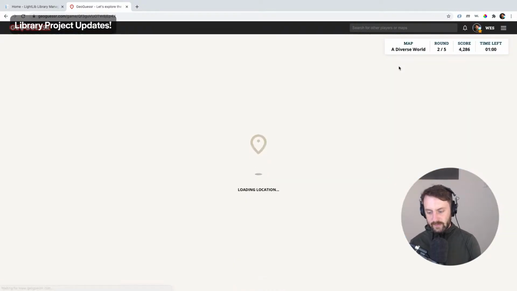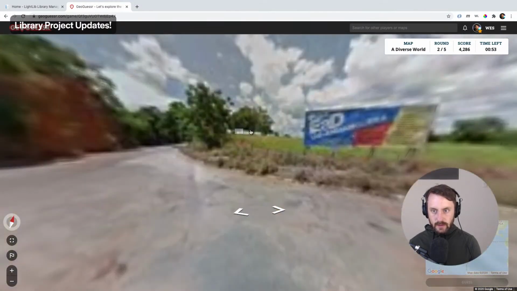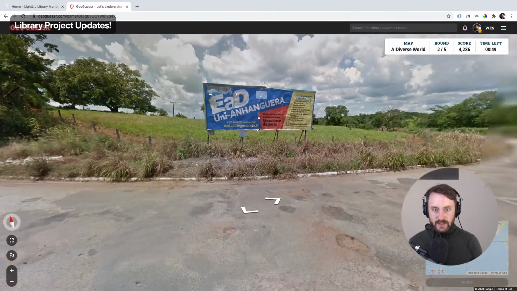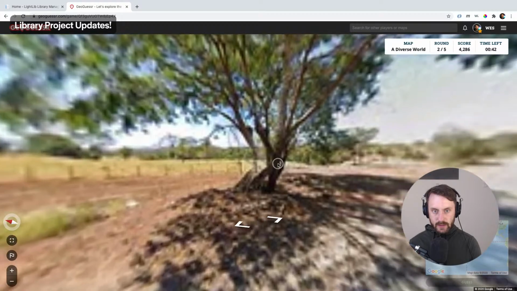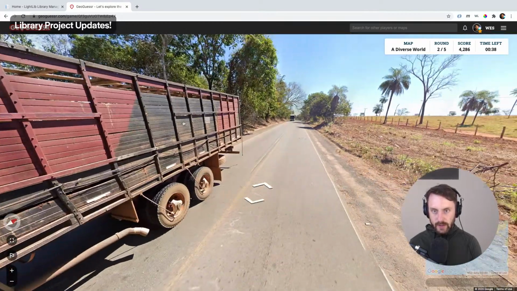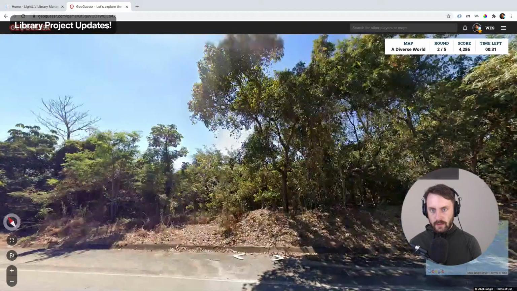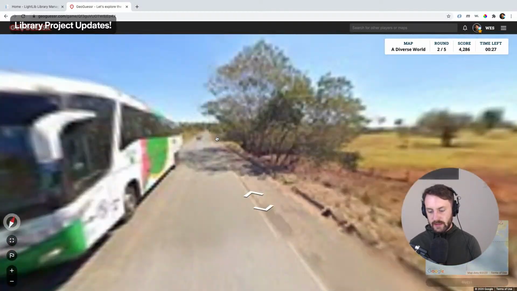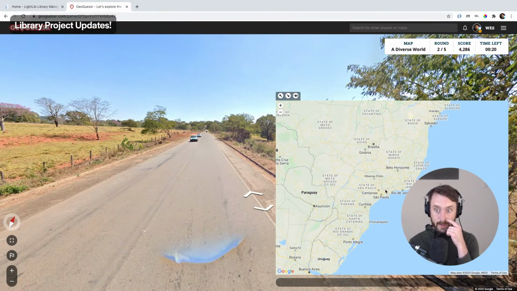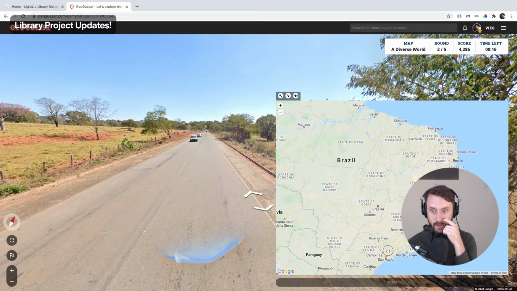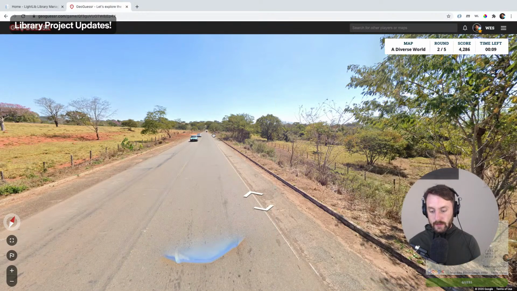All right, next round, 2 of 5. This, to me, looks like South America. This is in Brazil, because that's Portuguese. We're heading south on a road. I don't see too many mountains, but I'm almost certain that we're in Brazil. Looks like maybe eastern, southeastern Brazil. We're going to guess with 20 seconds left that we are... how far away are we? Don't know. Let's say that we're around here.